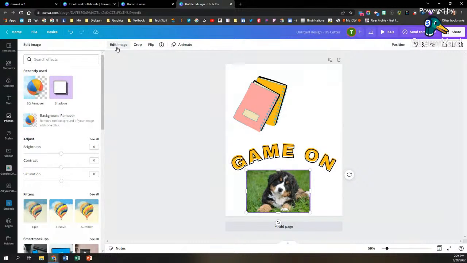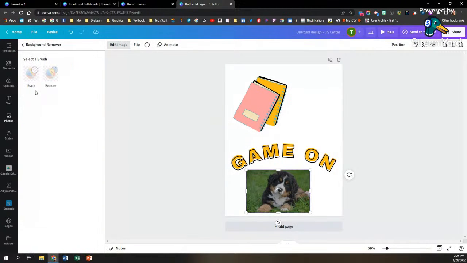So how many times have we gone to backgroundremover.com to do that? Then you have to download it and re-upload it. Well, Canva has been listening, and they have added a background remover. So again, make sure your picture is selected. I've clicked on edit image. I'm going to remove the background. Takes a little minute to think. And it kind of picks out what it thinks is the main image.